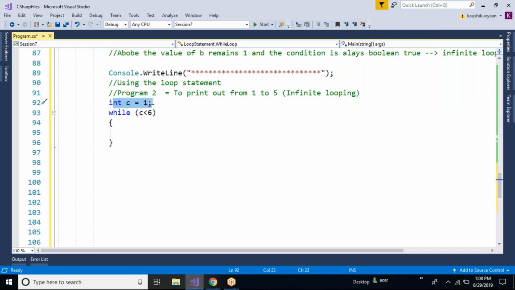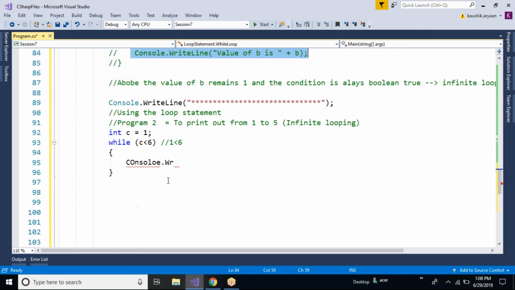So this is the initial value, and it is checked with the condition. Is 1 less than 6? Yes, it is less than 6. Let me print out the value. So this will print out the value of C equal to 1 again, and this will never become finite. It will never become Boolean false. Make it finite.